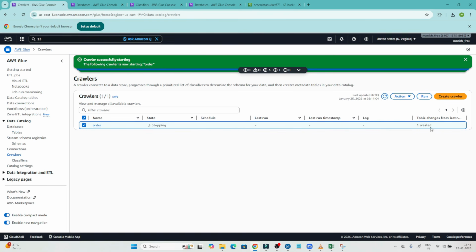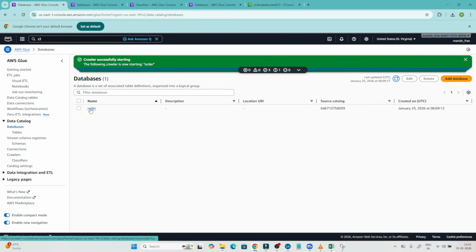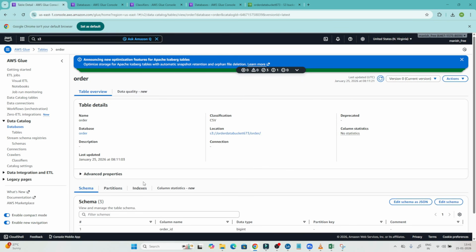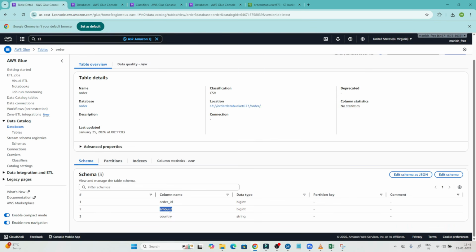Now you can see here it is saying one table created, and it's stopping the crawler also. Now if you go to the database and refresh this, one table should be created. You can see one order table got created. If you see here, you can see order ID, amount and the country. It automatically detected the schema.